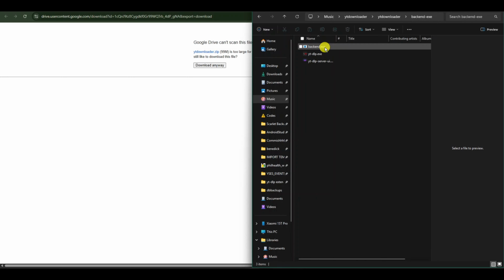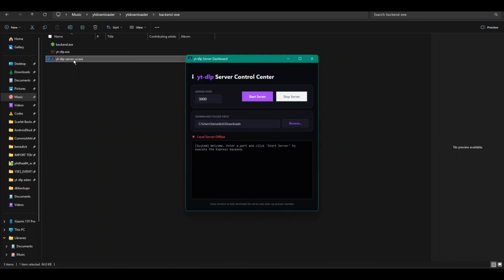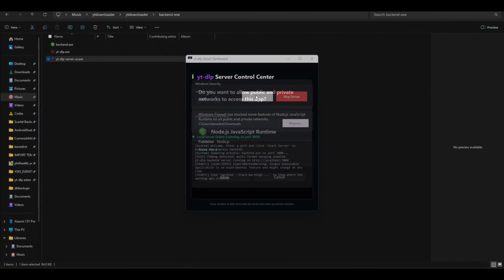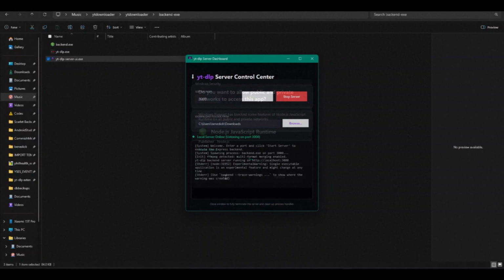Now, open the backend-exe folder and launch the yt-dlp-server-ui program. This is the engine that handles your downloads. Here, you can define your preferred server port and choose the specific folder where you want your videos to be saved. Once you're ready, click Start Server. Remember, this window needs to stay open in the background whenever you want to download videos.